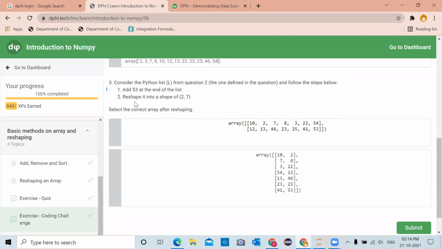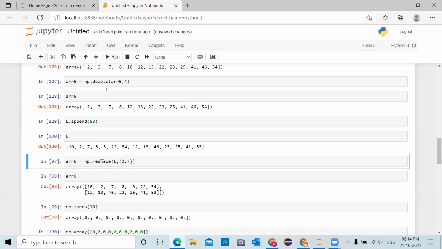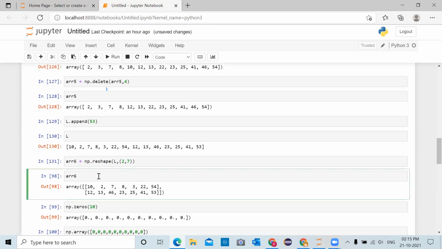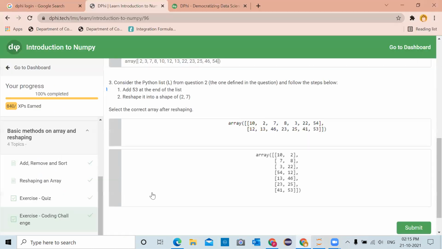Reshape it into a shape 2, 7. So we run np.reshape function. We pass list as an argument and we pass a tuple shape which contains 2 rows and 7 columns. So the 14 elements of the list will be reshaped into 2 rows and 7 columns, and then we print the resultant array on the user screen. The result is 10, 2, 7, 8, 3, 22, 54. 12, last element is 53.